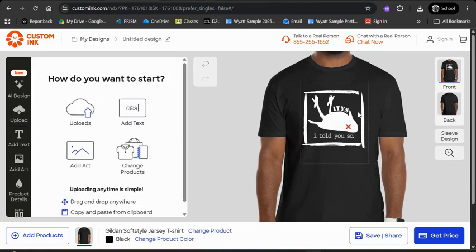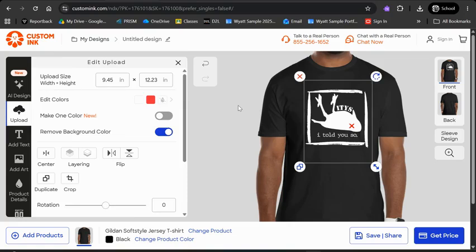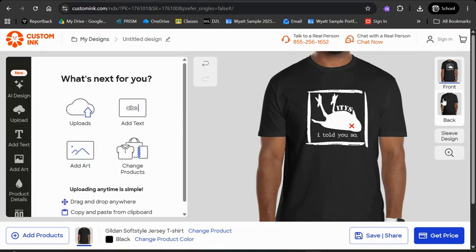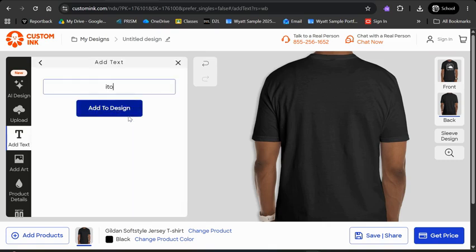Okay, so it's nice because it lets you play with a little bit more options than you necessarily would in Canva. On the back, maybe I want to upload another one of my images. You would have to, or obviously you can't upload it from Canva. You have to download it and upload it from your Google Drive. But I'm going to add text. I'm going to have, like, "I told you so" on the back, and I add it to the design.